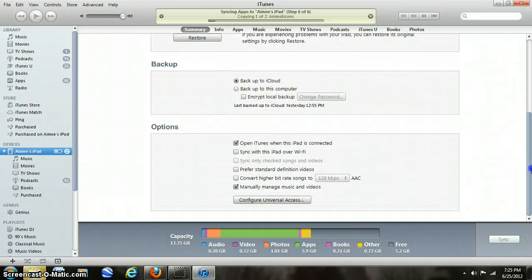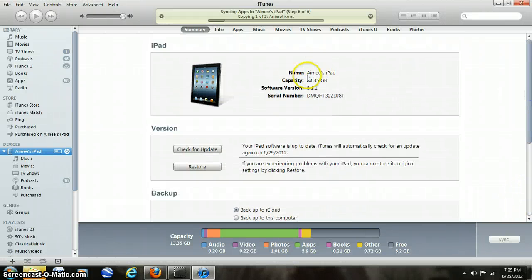And if I scroll down, it says open iTunes when the iPad is connected. But I want to manually take care of my music and videos. I don't want that to sync. Right here there are different tabs right at the top. So I'm going to go to the Apps tab.